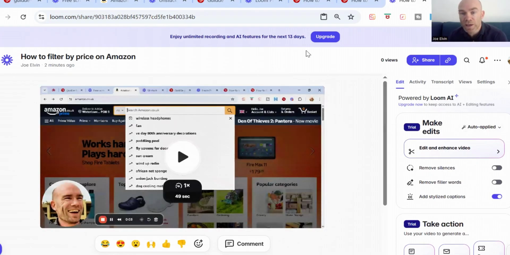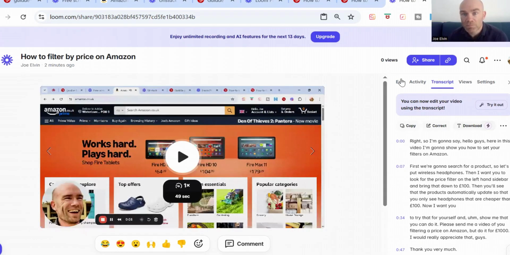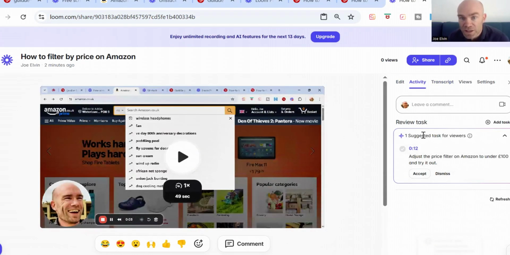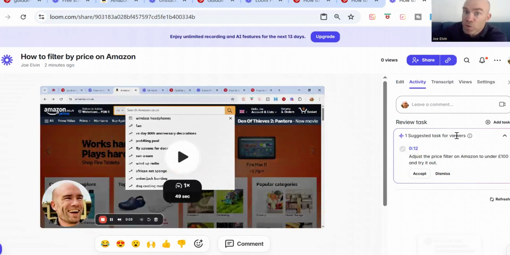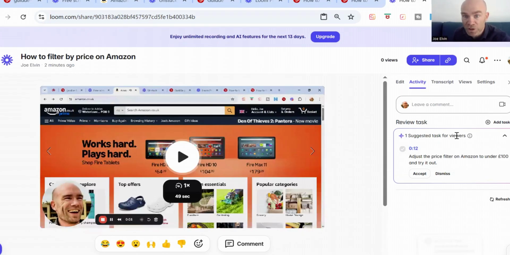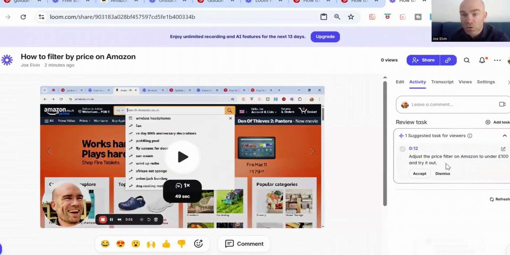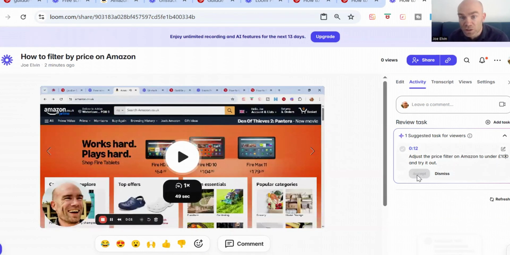If we move over here, we've got a transcript generated for my video automatically here. And look at this, review task. So this is a task which I told my viewers of my video that I wanted them to do, right? Adjust the price filter on Amazon to under £100 and try it out. I think I said to do it for £1,000, didn't I? But again, this can be like a useful feature.